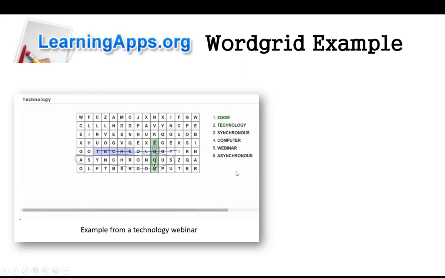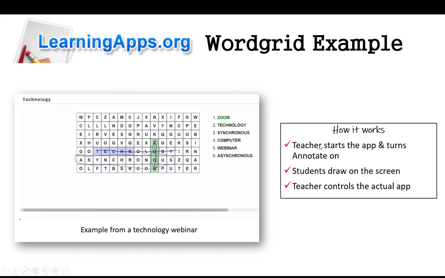So today I'm going to show you the example of a word grid activity. And this is an example from a technology webinar. That's why it's all in English. So here the task is to find these words in this grid. So I created the app, and during my online webinar, I started the app and turned the annotate feature on, and then the students draw on the screen while I'm controlling the actual app. Let me show you how it's happening in real life.